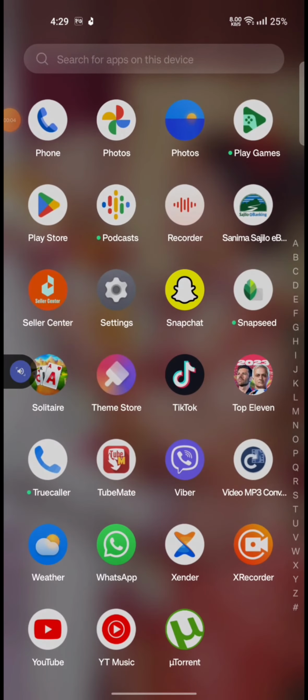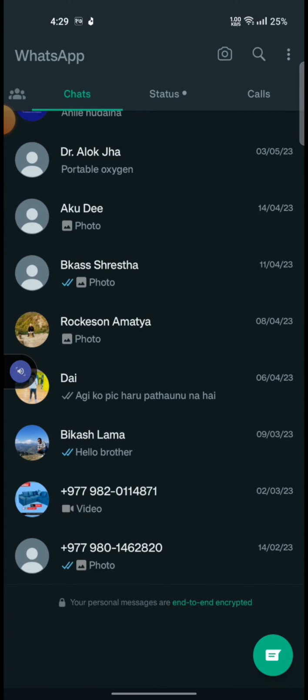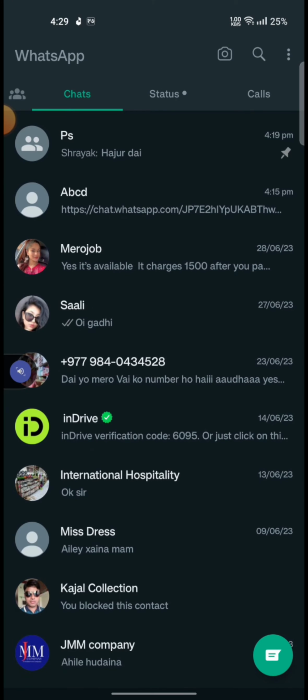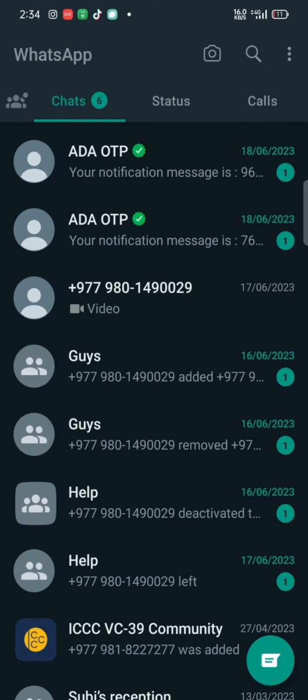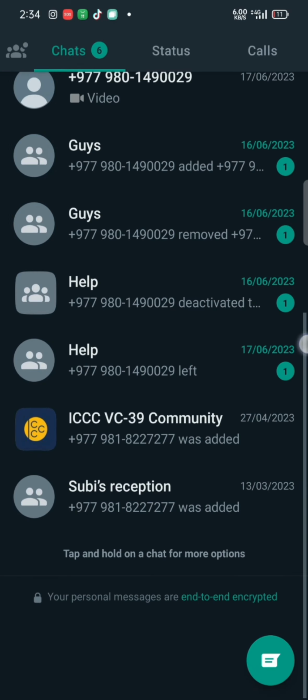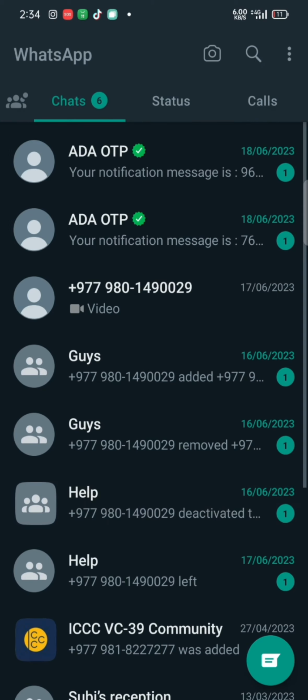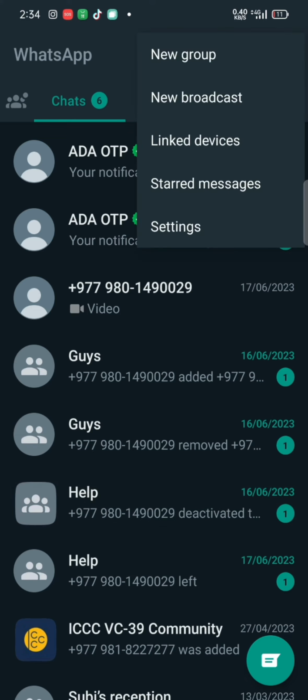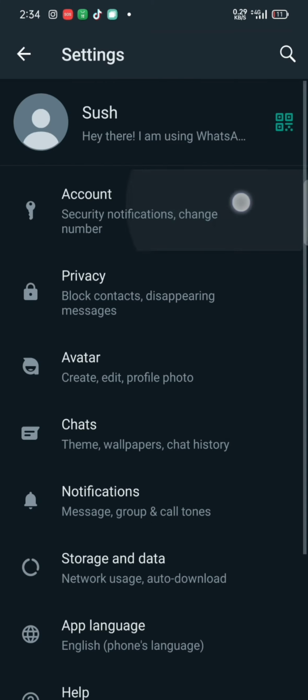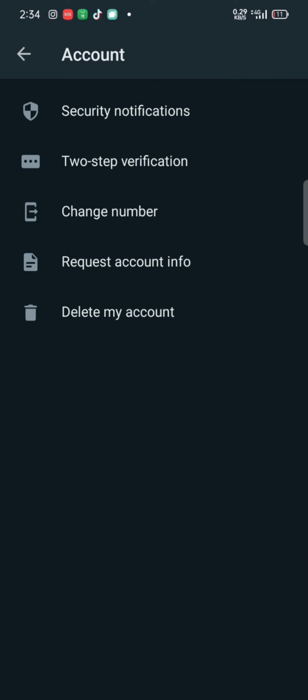Now, to deactivate your WhatsApp application, firstly open your WhatsApp. The message section will appear on the screen. Tap on the three dots at the top right corner of the screen and click on Settings option. Click on the Accounts. It will take you to your account setting page of WhatsApp application.